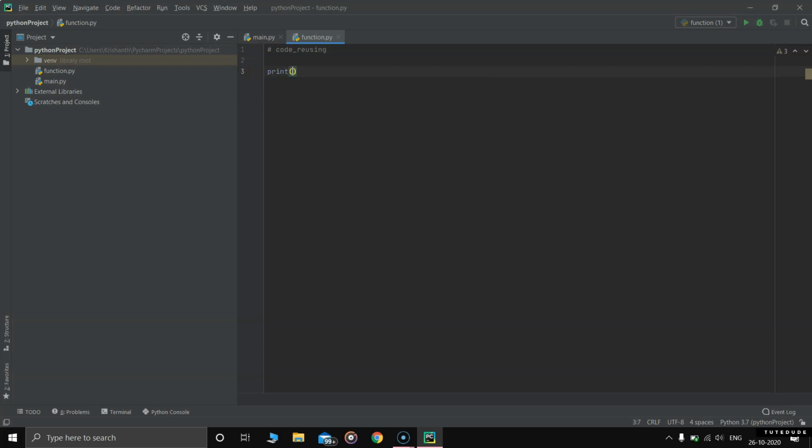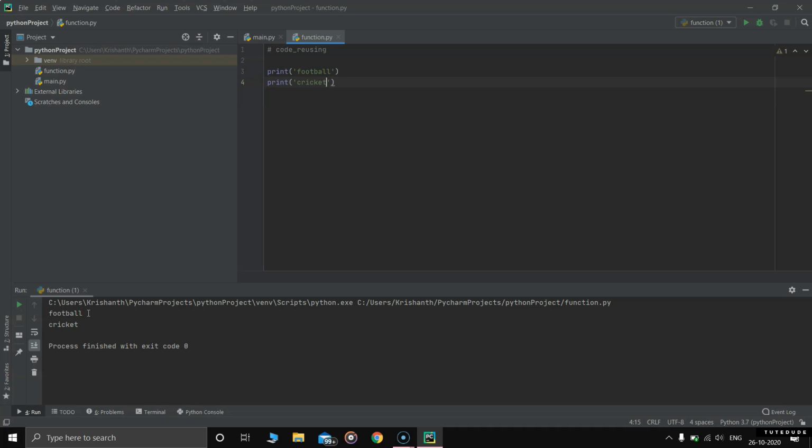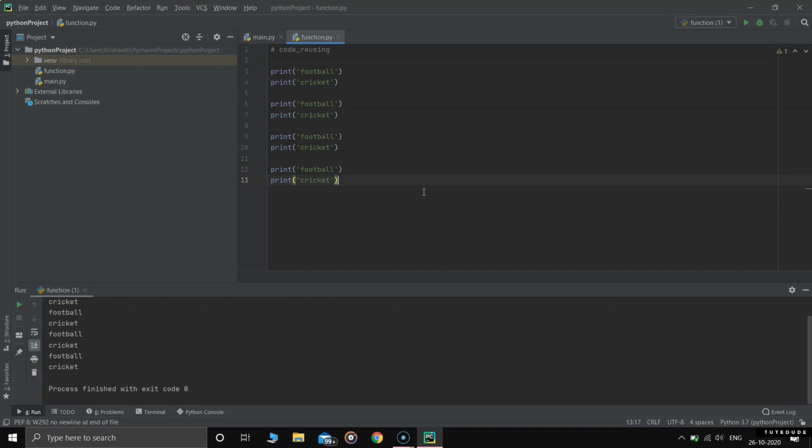So I would like to print football, and next I would like to print, let it be, cricket. Let me just execute it, and if I execute it I'll get football and cricket. I would like to print this football and cricket around 4 to 5 times, so let me print it 4 times. Now I have football and cricket 4 times.